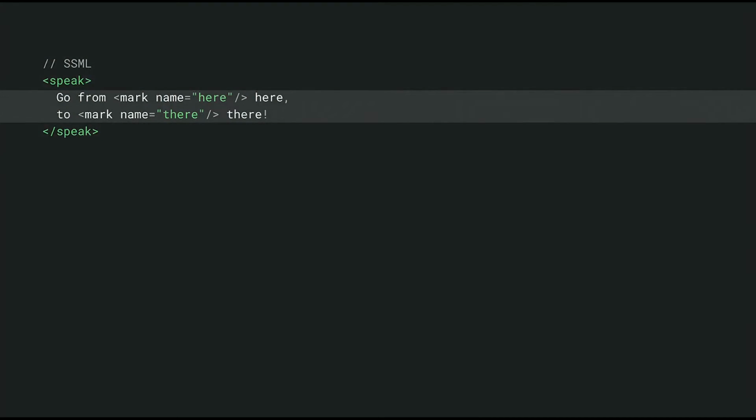Here's a super simple example. This is the SSML. Here we have got two marks. The one is called here, and the other one's called there.